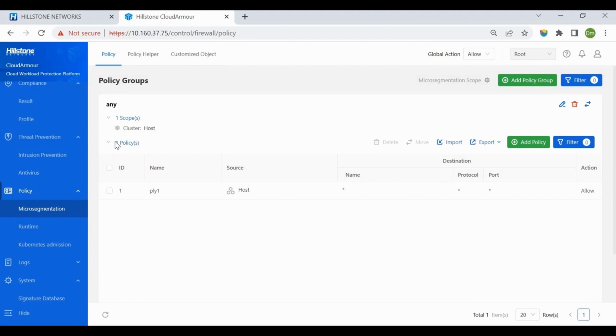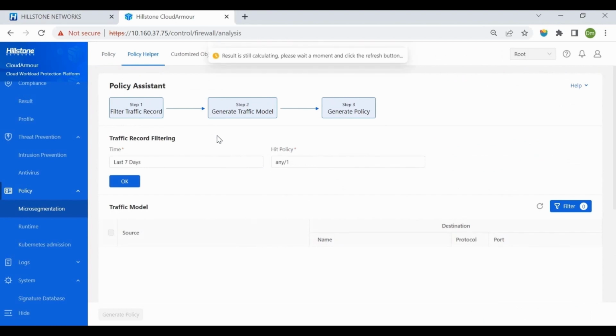Microsegmentation controls the traffic forwarding between different assets or address segments by configuring policies. We can configure different policy groups and then configure policies within them. To assist administrators in configuring security policies more quickly, accurately, and comprehensively, CloudArmour provides a policy helper.